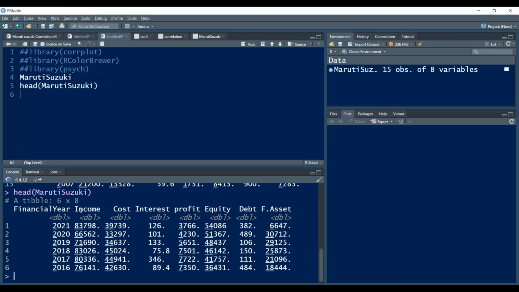So we have 8 columns, but out of these 8 columns, we do not require financial year during correlation analysis. So we have to clean this data and remove this column when we are going to do correlation. So we have 7 financial variables: income, cost, interest, profit, equity, debt, and fixed asset.